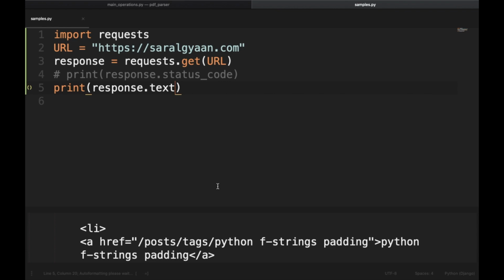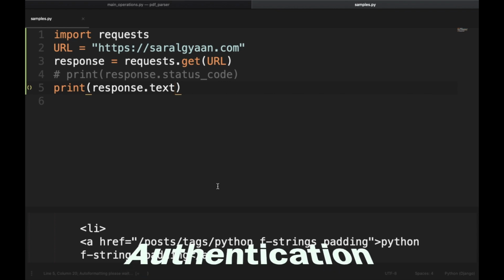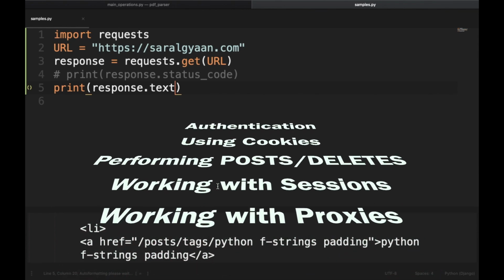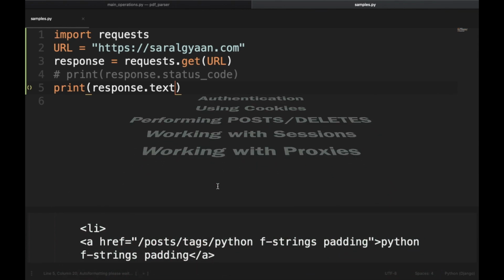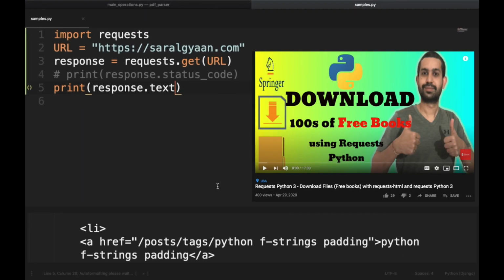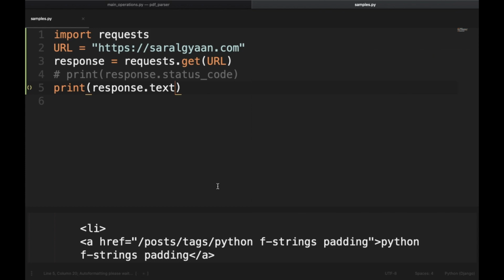It was just a simple example. You can use requests for authentication, using cookies, performing posts, deletes, working with sessions, working with proxies, etc. In one of our recent videos, I have shown how to use requests to automatically download free PDF books from Springer's website. You can check that out by clicking the link on the cards above.